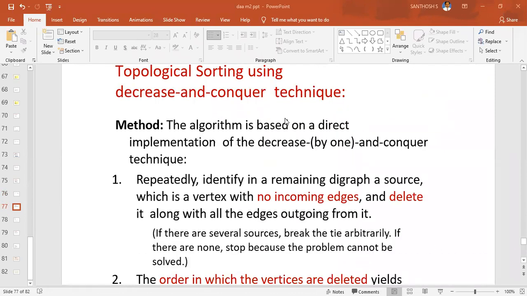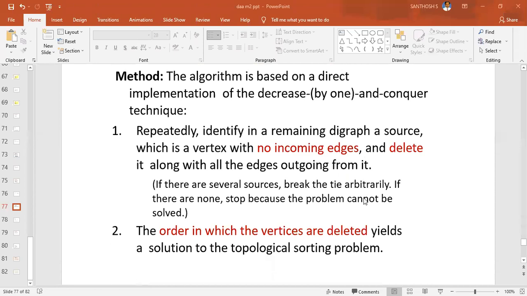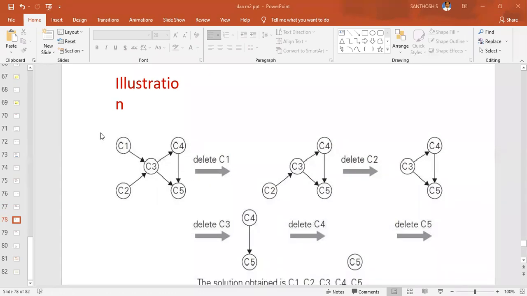But in the decrease and conquer technique, you take a vertex with no incoming edges and delete it along with all the edges outgoing from it. The order in which the vertices are deleted yields the solution. So come to this particular thing. See, the same diagram we have taken. First you delete a vertex with no incoming edges. Which has no incoming edges? C1 and C2. So delete C1 and its outgoing edges also.